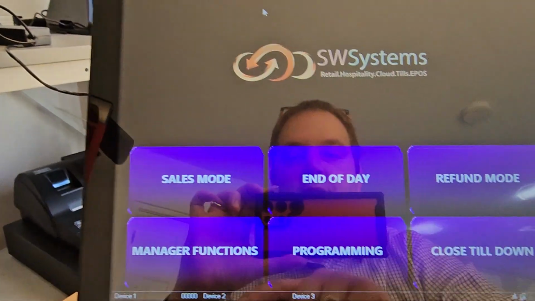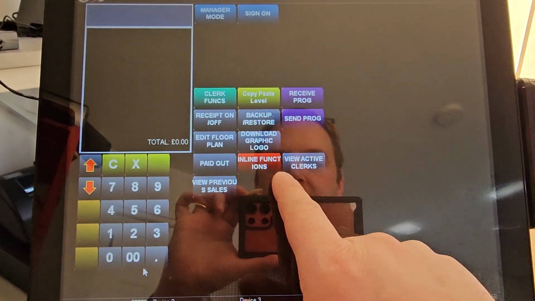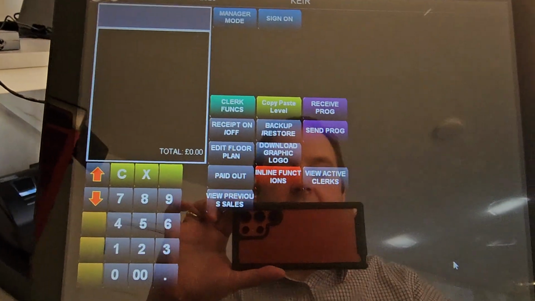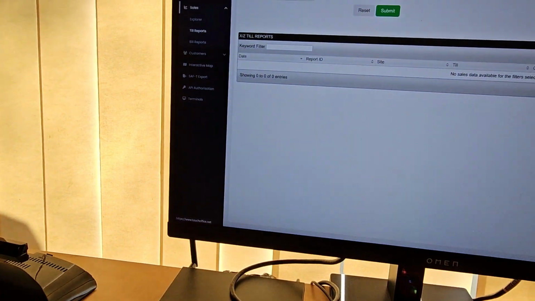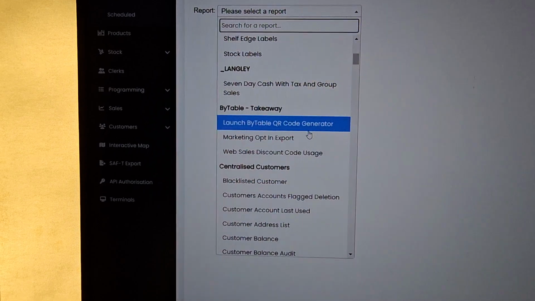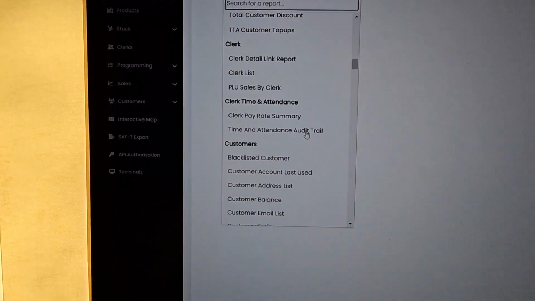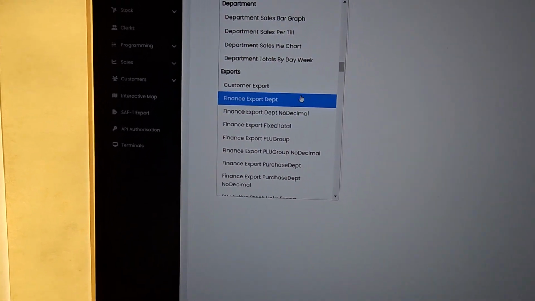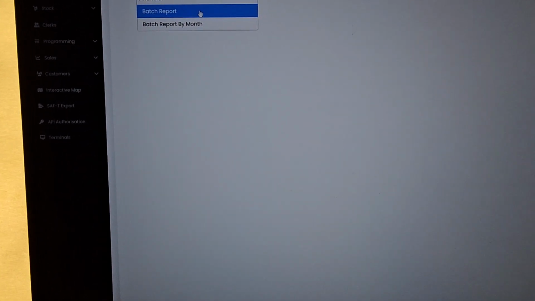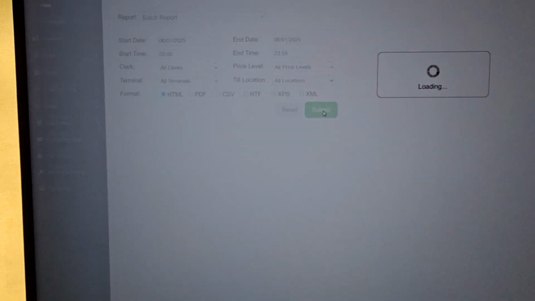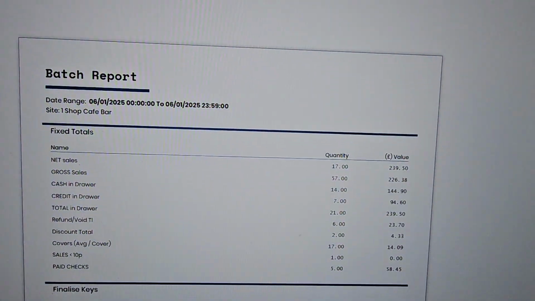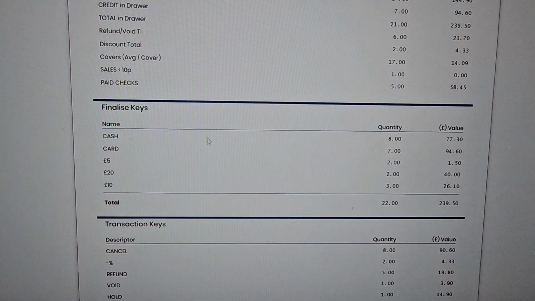We've also got in here other manager functions, so we can move the table plan, we can view previous sales, we can do a paid out, so take cash out of the drawer, and that will all appear on the end of day. And then you've got all your reports in here. The majority of people will just use a batch report, but you can also do that by month. So a batch report is like a Z read per till, and then this will show in here. So this is your A4 net sales cash card.